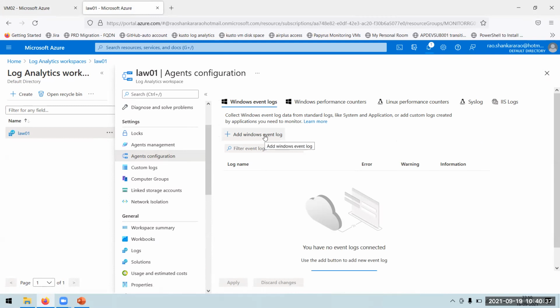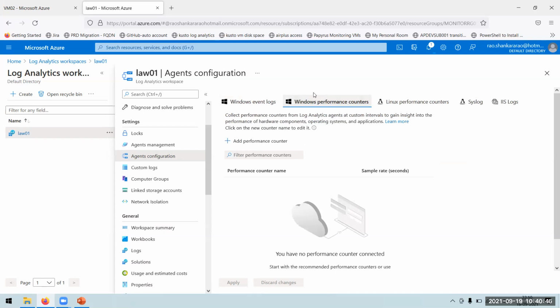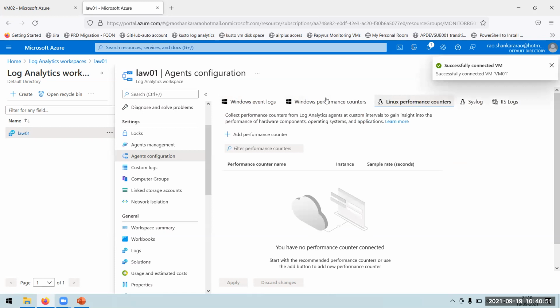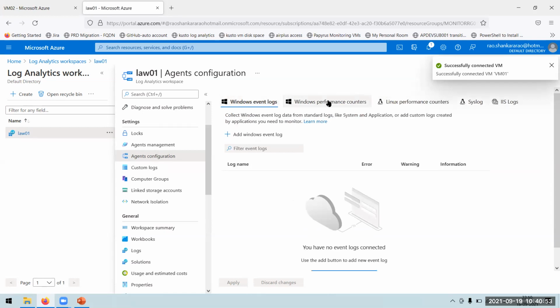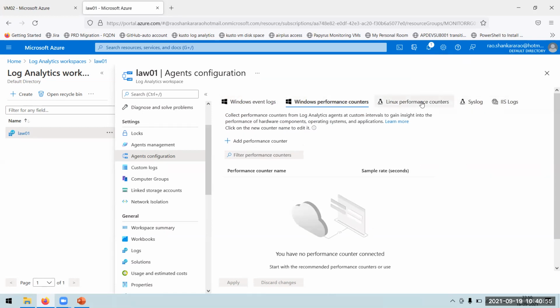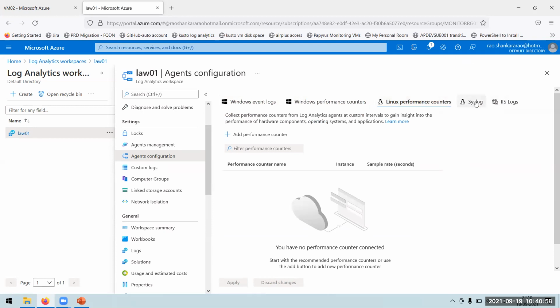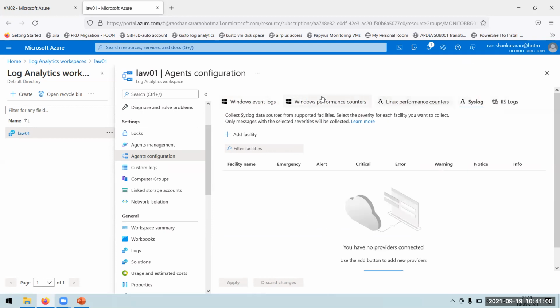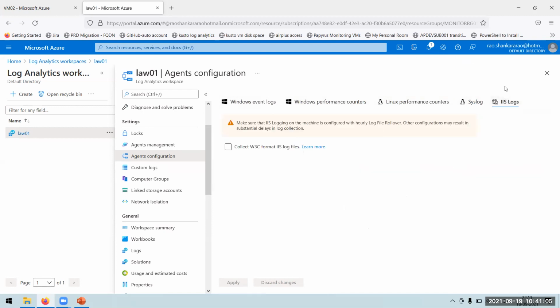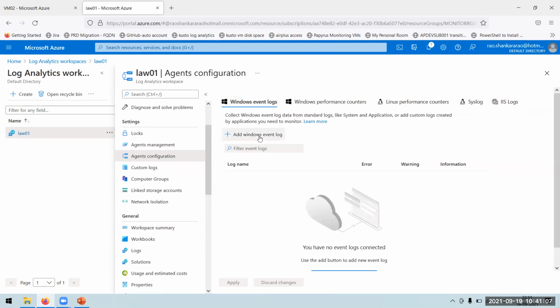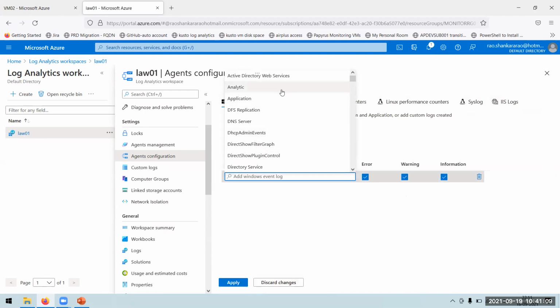So add Windows event log. If those virtual machines are Windows, they fall under this criteria. Windows event logs and performance counters are two different things. If those are Linux, you have to configure differently. Generally, in organizations, they configure Windows event logs, Windows performance counters, Linux performance counters, and syslogs. These four. If any server has IIS, they'll enable that also. Simple. So first we'll configure Windows event logs.